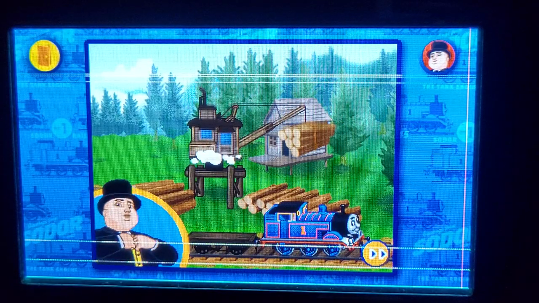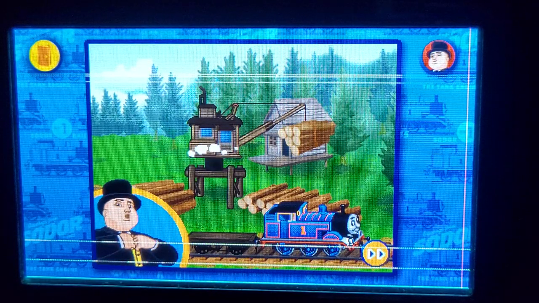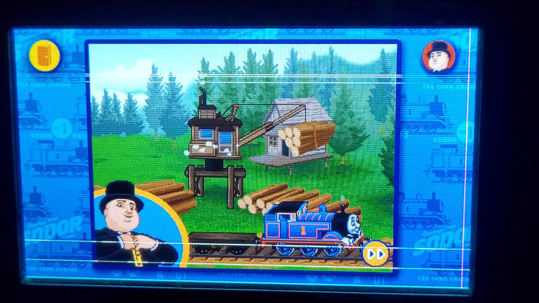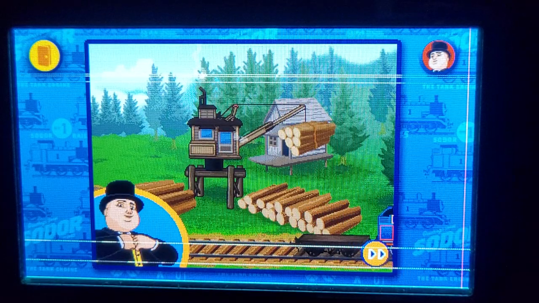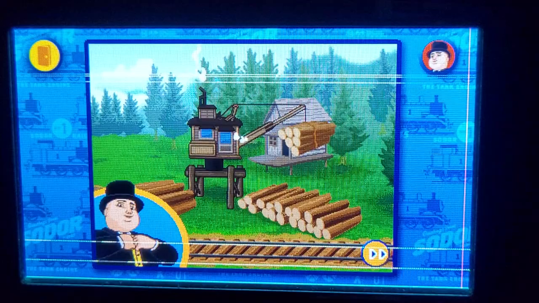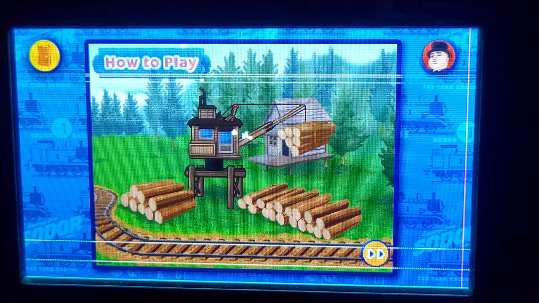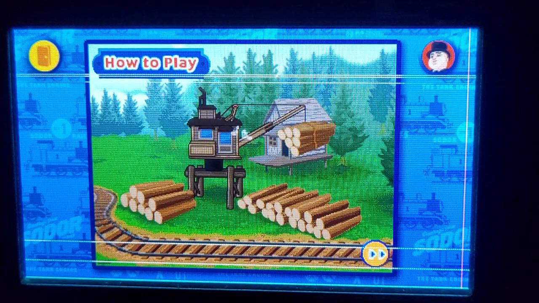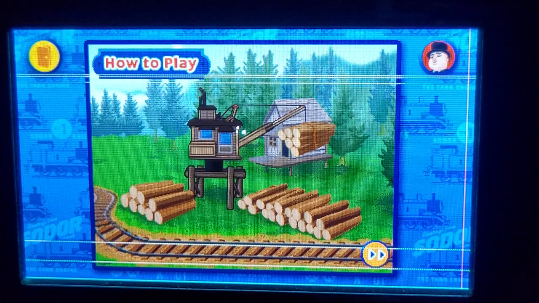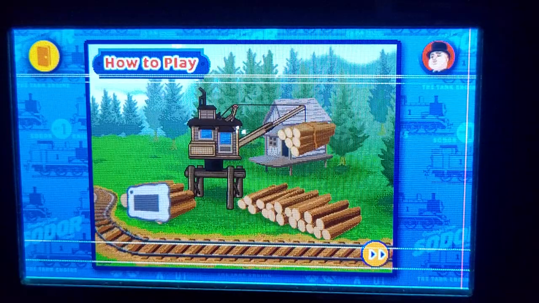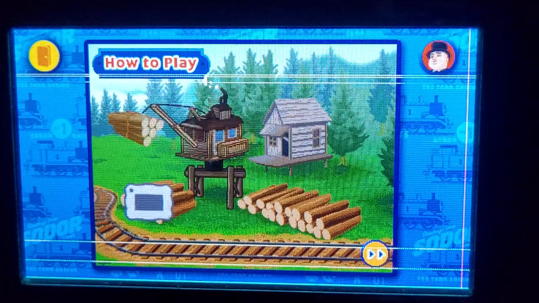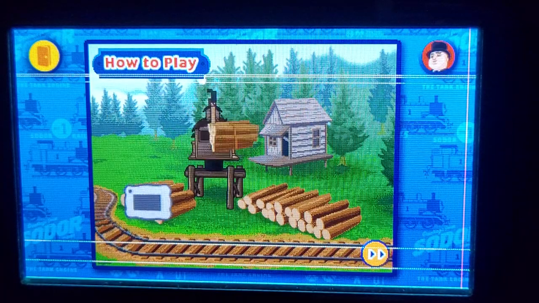We need some wood to build things. Collect wood from Misty Island and take it back to the island of Sodor. How to play. Old Wheezy needs help speeding up to get enough power to throw the logs. Shake the tablet to speed him up. Shake fast to earn bonus points.